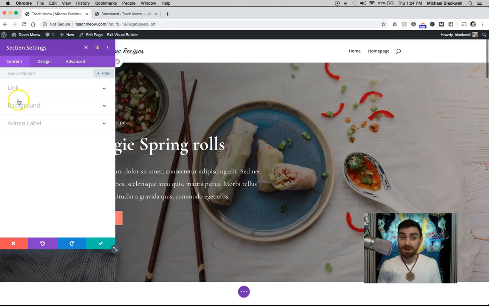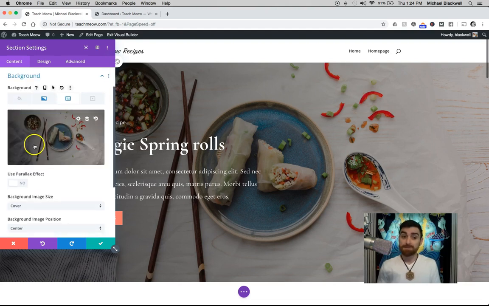We want to play with the content. We also want to play with the design a little bit probably, and then you're probably never going to get into the advanced, so don't worry about that. But content, there's background right there. Let's see what we have. Well, there it is. It looks like the same picture that I want to edit, right?